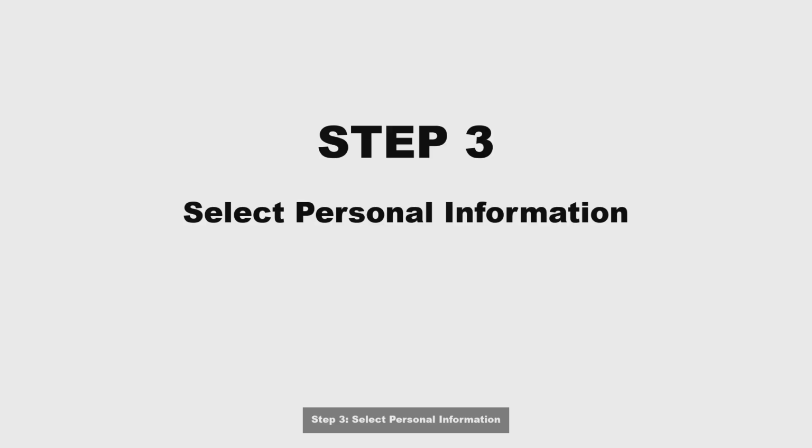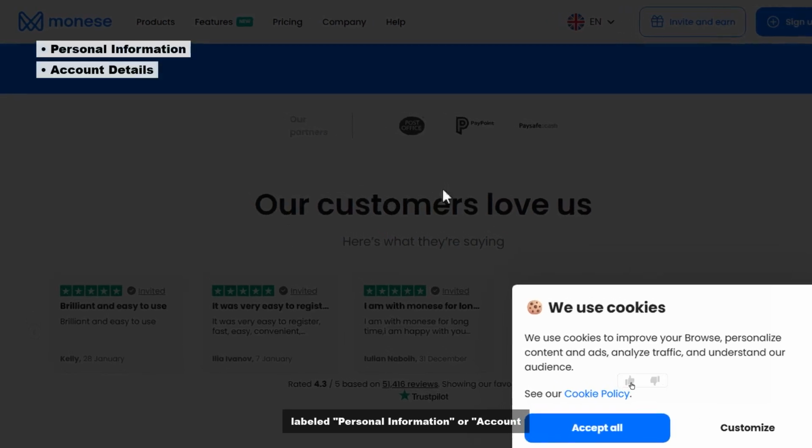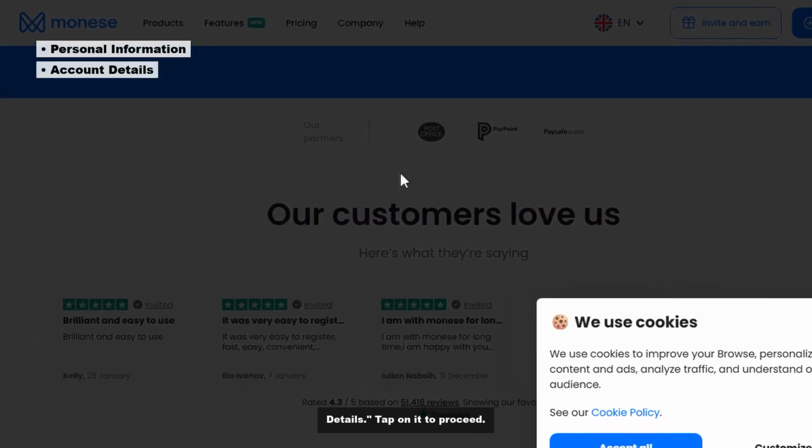Step 3. Select Personal Information. In the Settings menu, look for the option labeled Personal Information or Account Details. Tap on it to proceed.